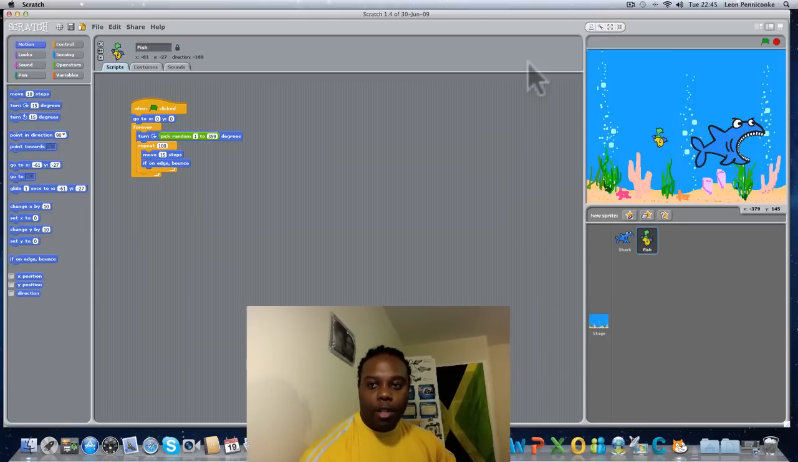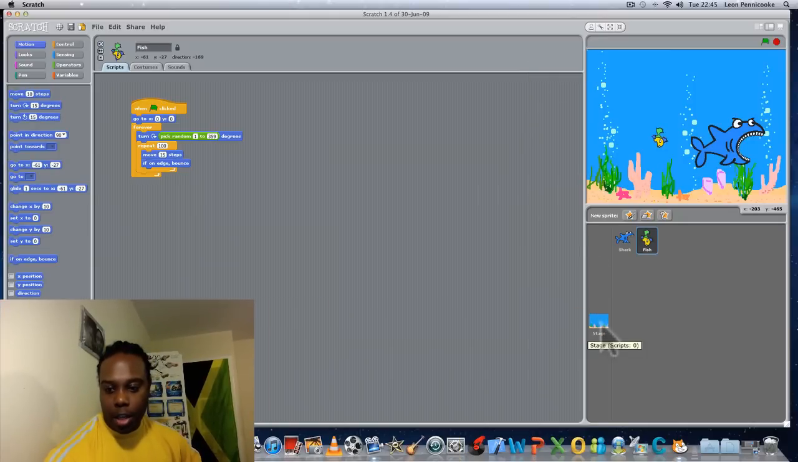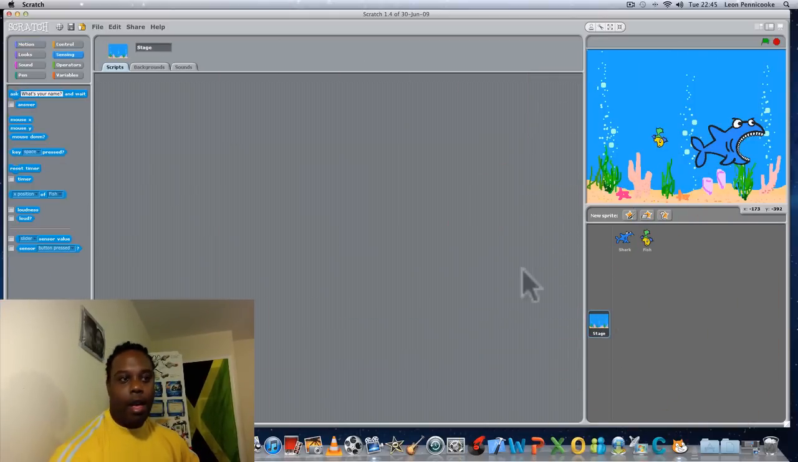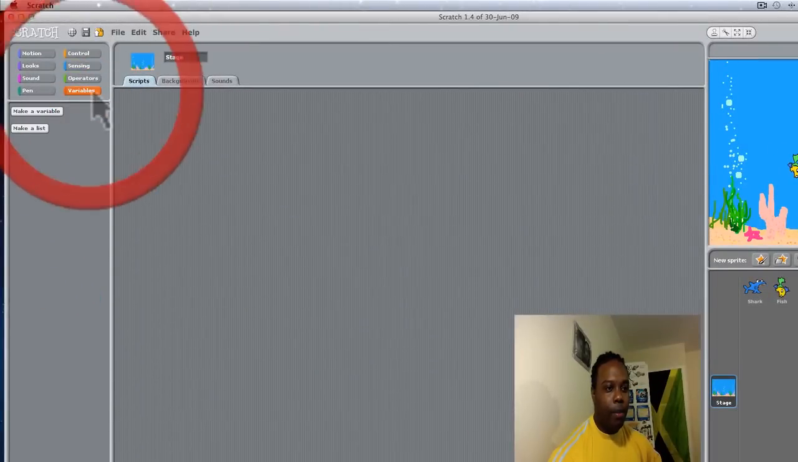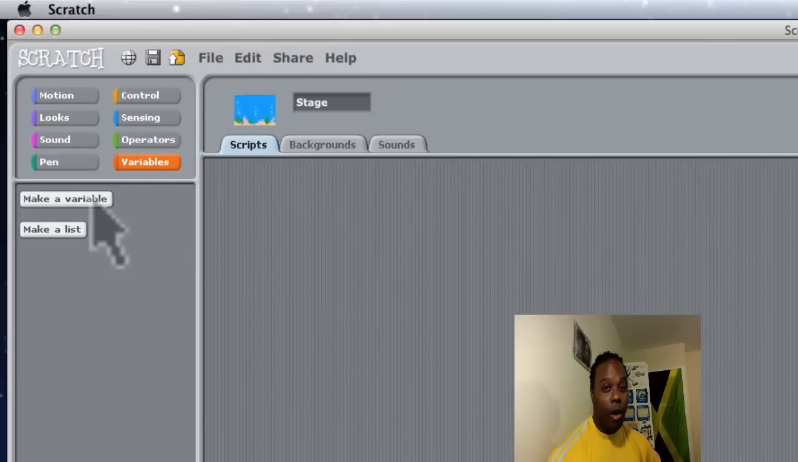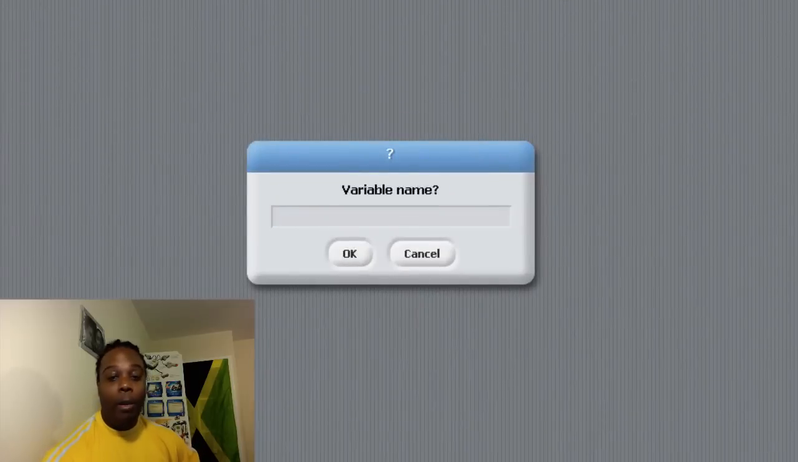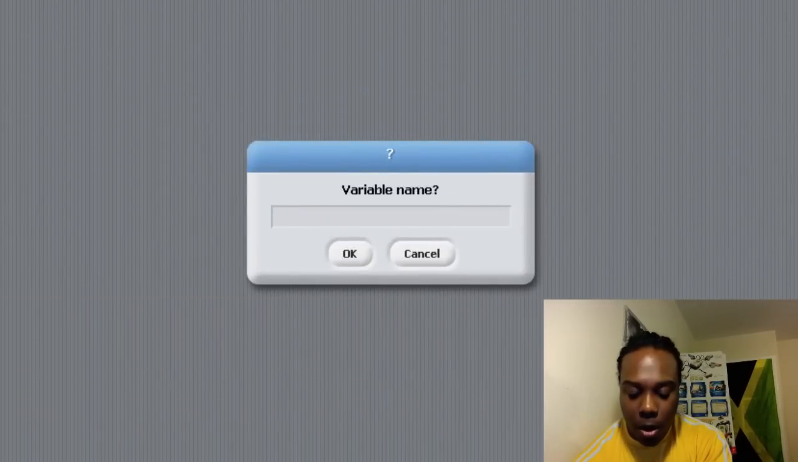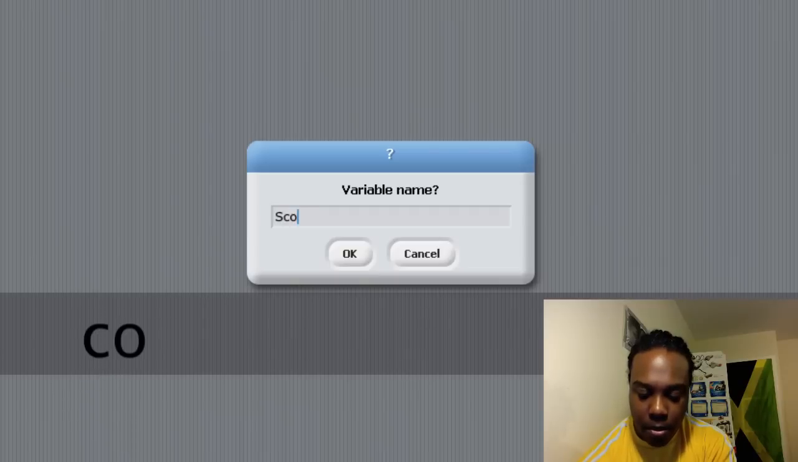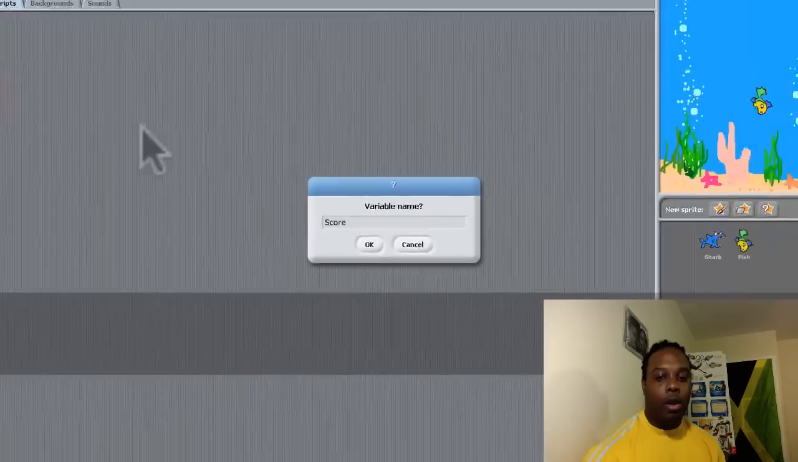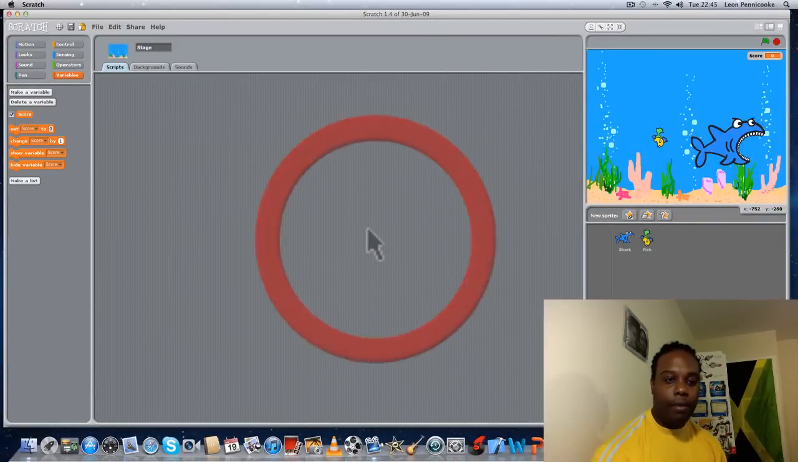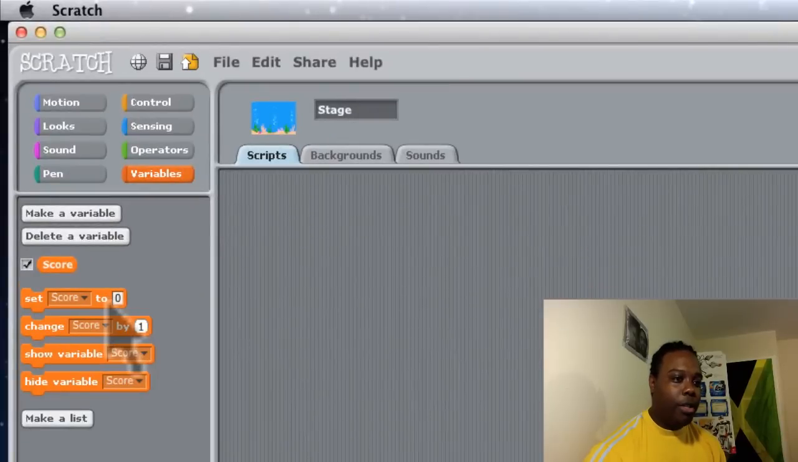I'm going to add the points to the stage. So click on stage and then select variable. So we're going to create a variable called score to keep track of how many points or how many times the shark catches or touches the fish. So call that score and then click OK. Now these are the blocks that represent the score variable, and I'll show you how to use that one.